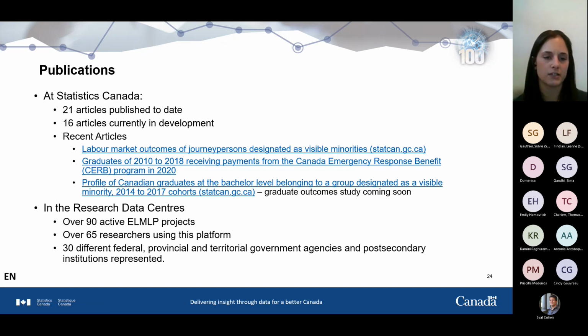And for the research data centers, we currently have over 90 active projects. And so that means that there are other researchers, either from other federal or provincial and territorial government agencies or post-secondary institutions, and in some cases, not-for-profit organizations who conduct research using our data in the StatCan research data centers.